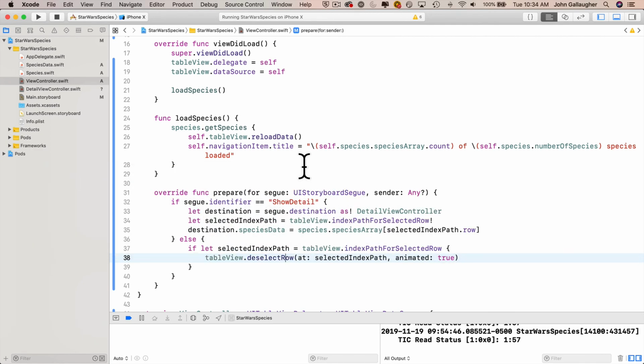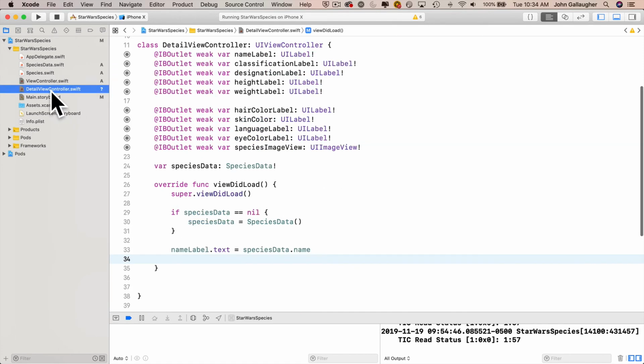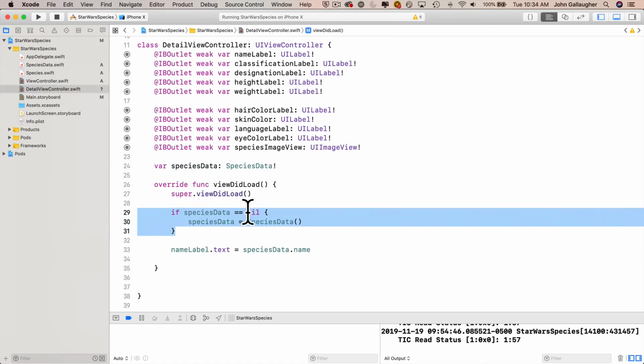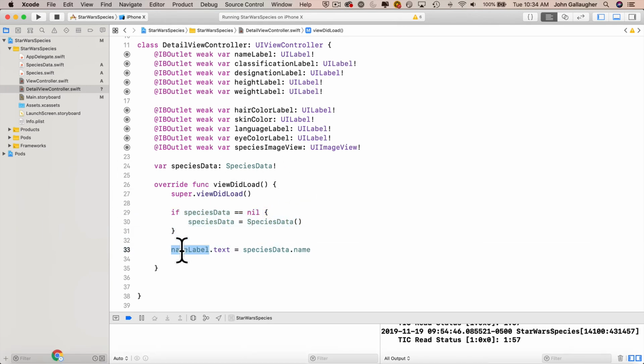So this should work. We're going to pass the stuff up. We've already, in our table view, or I'm sorry, in our detail view controller, we're catching it in speciesData. We should never have this as an issue in here, but we put it in just as a little safety check, and we've done this in previous examples. And then for our name label.text in here, we're updating what we pass over.